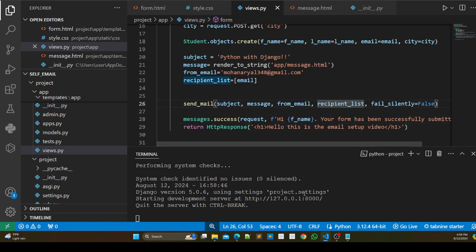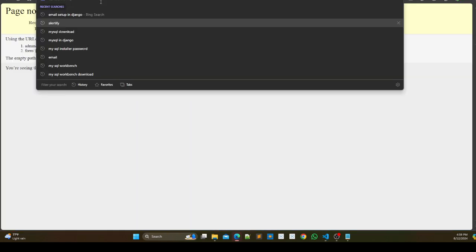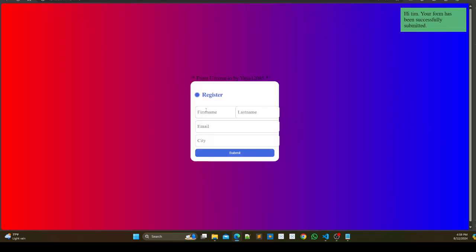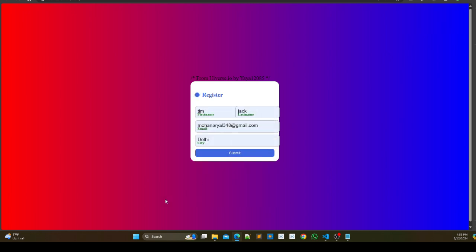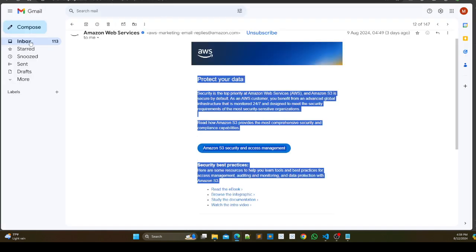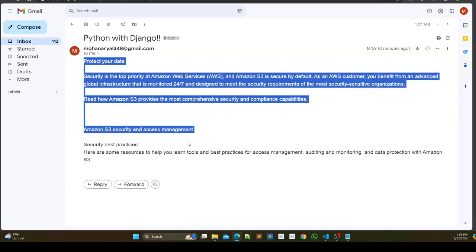Let me run this code again and see the example, whether it will send me that message or not. For that, let me go to the form. Let me provide a bunch of things, say Zach, and submit. This has successfully submitted. So I'll go to my Gmail account and refresh. It is saying Python with Django, so it is giving me all this data.